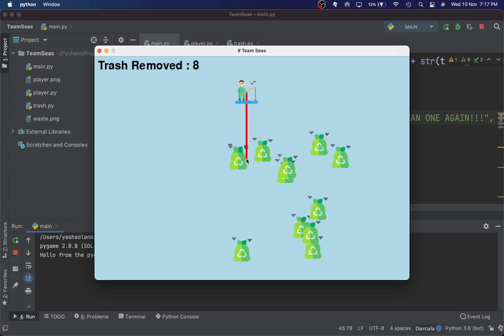Okay, so we want to stop the game. So we can just say time.sleep(1.5), and I can just say import time. We need that obviously. So now we can just run the program again. Okay, collect all of this trash from the ocean.